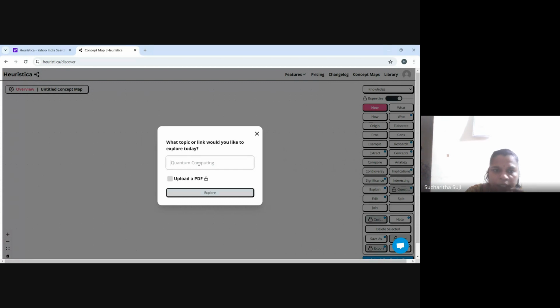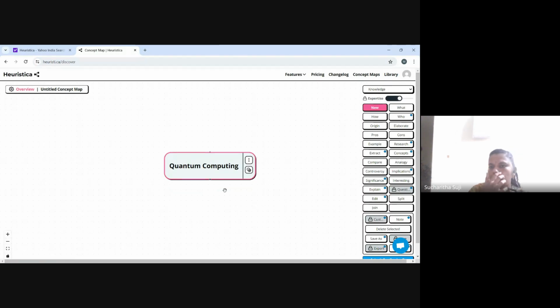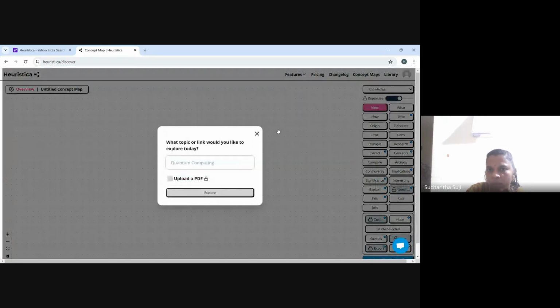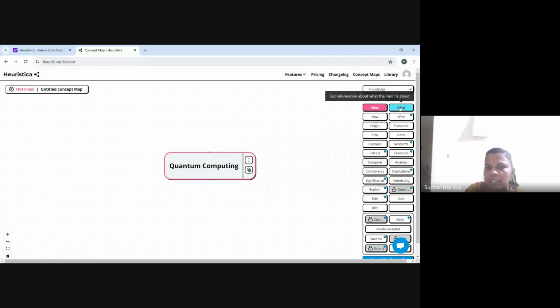Any topic you can give. Here it is given as quantum computing. Quantum computing is widely used nowadays, for example quantum computing using machine learning, so many options are there. If you want to explore quantum computing, you can directly type the word and go with Explore. Another option is, if you have a PDF, you can upload it, or you can directly enter the topic. In quantum computing, what features can we search? What is new, sorry, what about quantum computing?